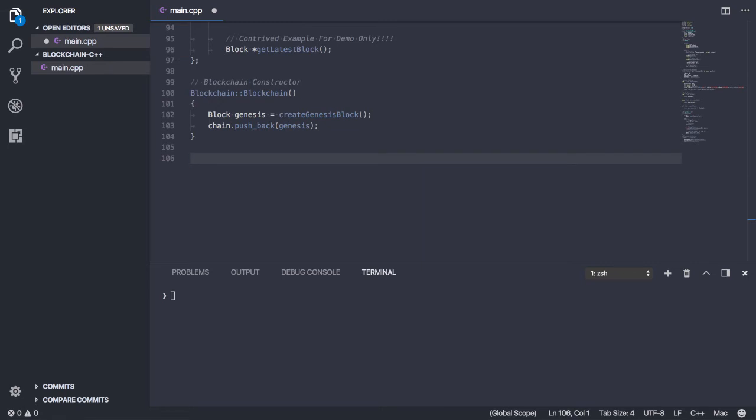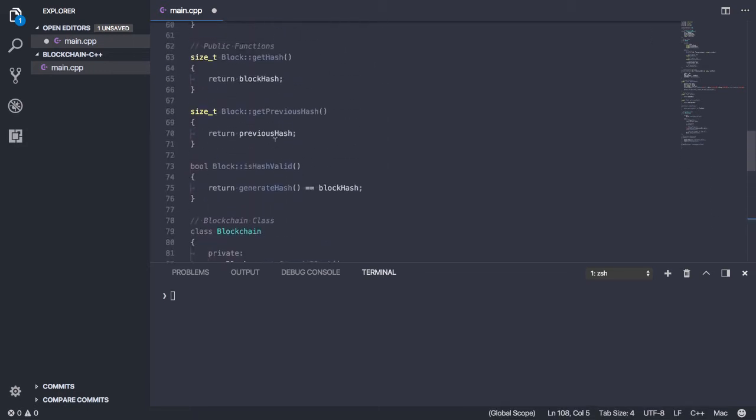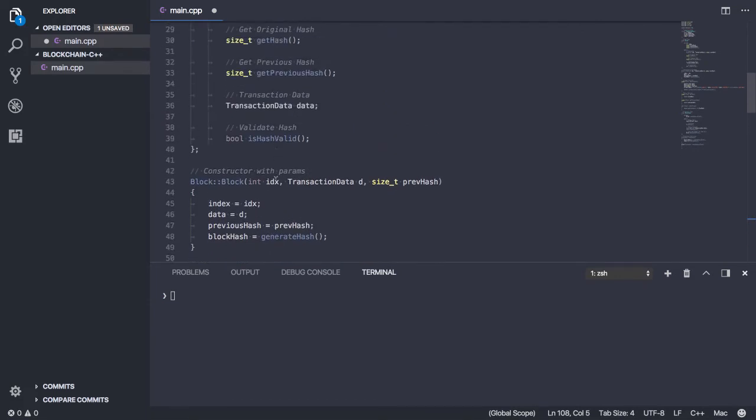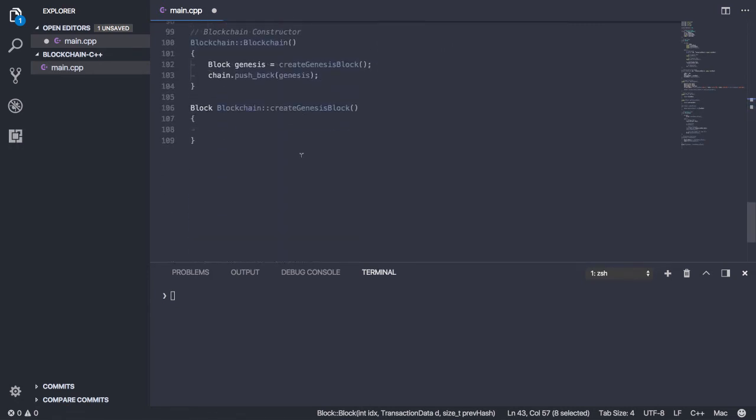All right, so now we need to create the create Genesis block function on the blockchain, and that's going to return a block. And if you remember the block constructor, it takes in an index, some transaction data, and the previous hash. So that's what we need to create here for this initial block. And the Genesis block is the first block on the chain, so it doesn't need anything special as far as data.